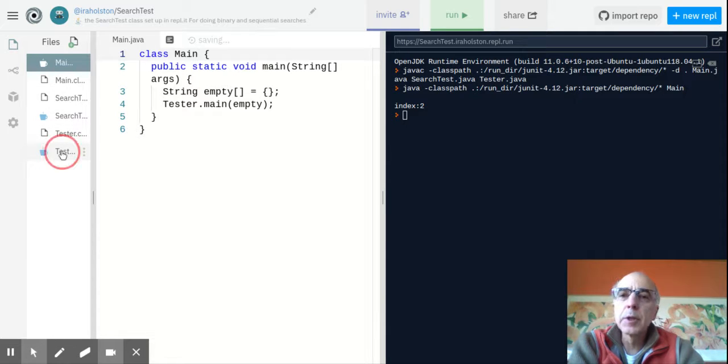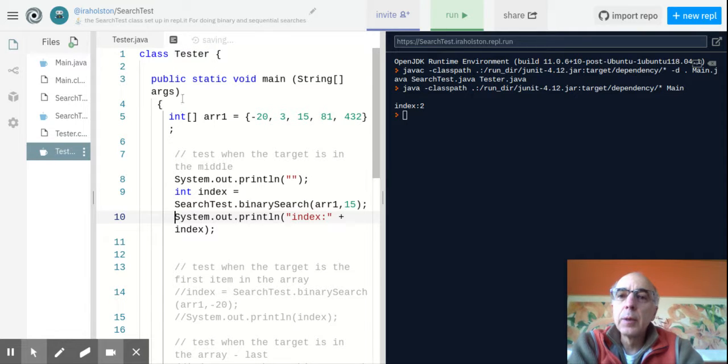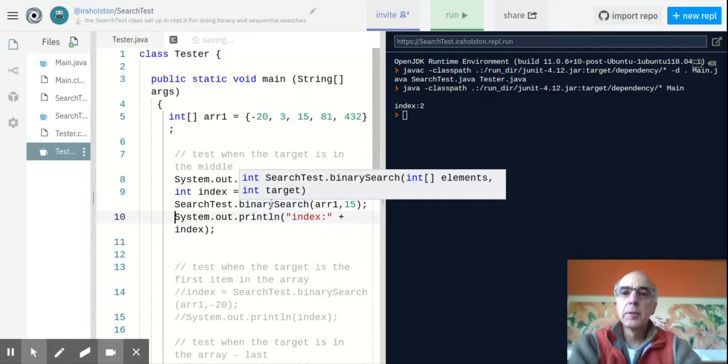I've also created a tester class. And in that class, we're creating an integer array. And you'll notice just a short one. It's length 5. And we're going to try to find the index of 15 using a class called SearchTest. And inside of SearchTest, there's a method called binary search.